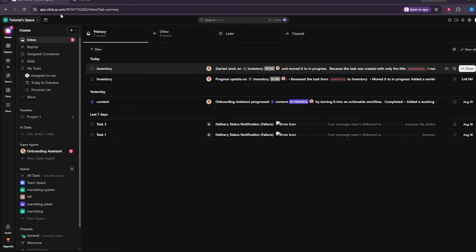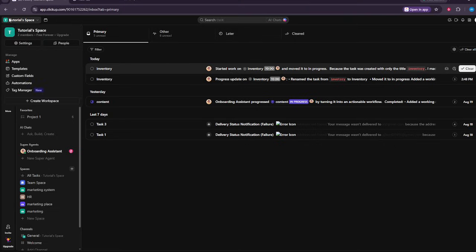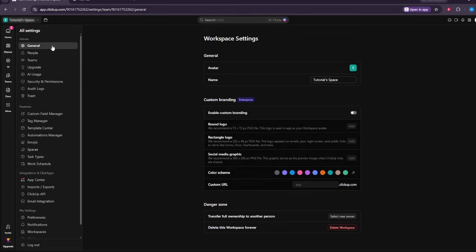To get started, open ClickUp and look to the upper left corner of the screen. There, click on your Workspace avatar. This opens a menu with several account and workspace options. If you're not sure where to click, just look for the profile or workspace image in that top left area. Once the menu appears, select Trash.